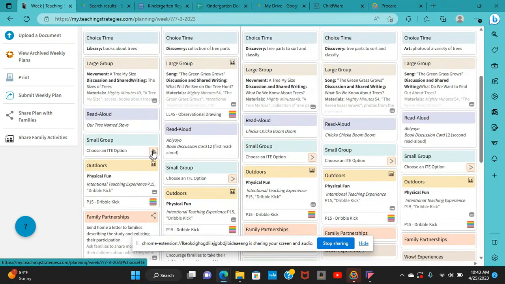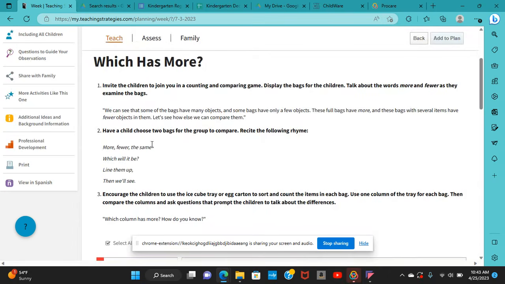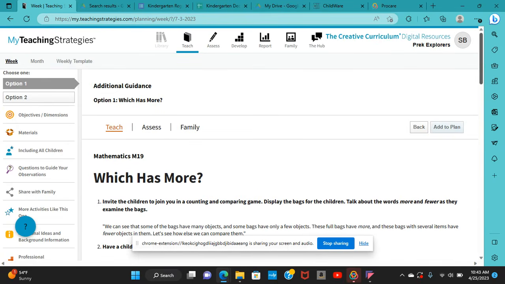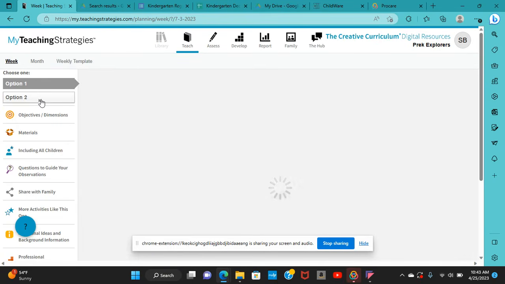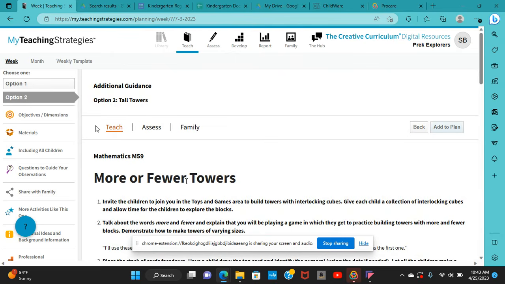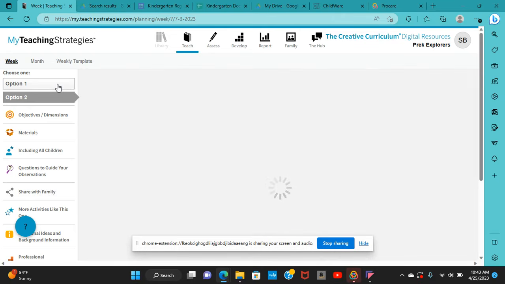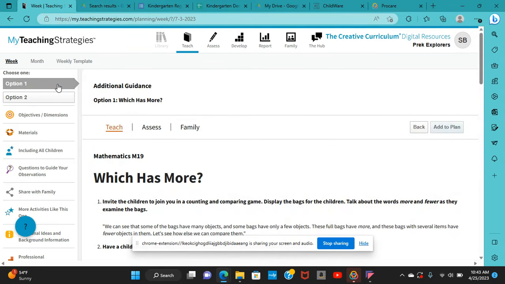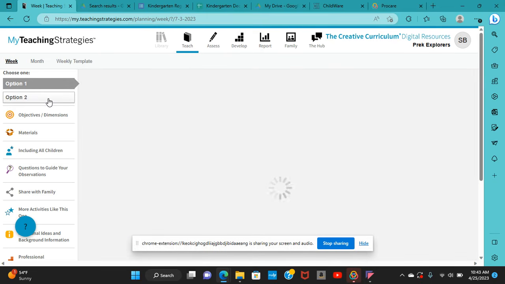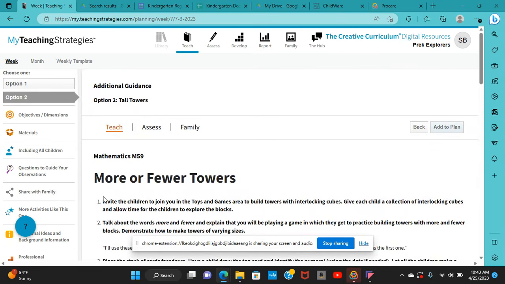And then my small group, I will go in here, and then they'll give me 2 options. So they will give me which has more, and the other option is more or fewer towers. So you can go off of what you know that the children really need, or you feel like they need to work on more. Those children that were in your child plan. So let's say they need to work on more or less learning that concept. So we would add that.